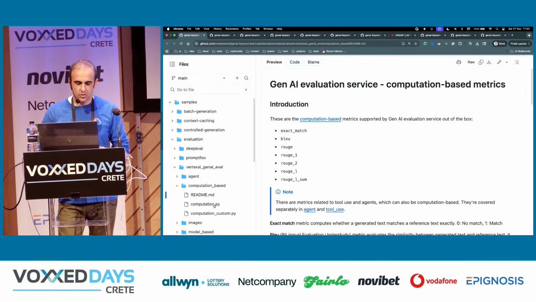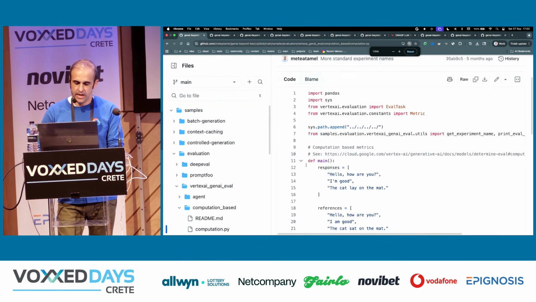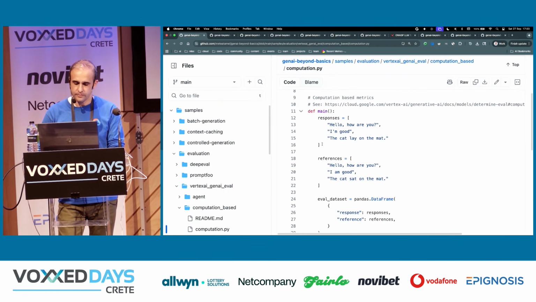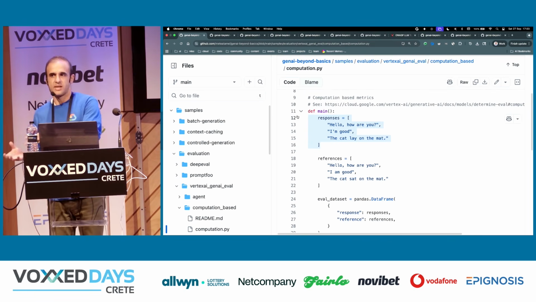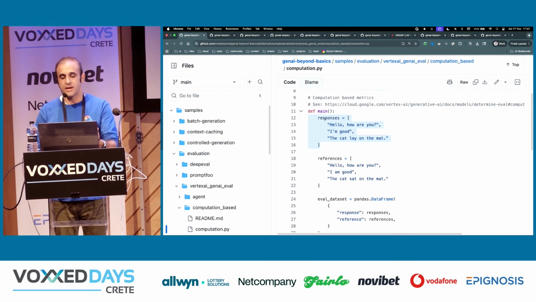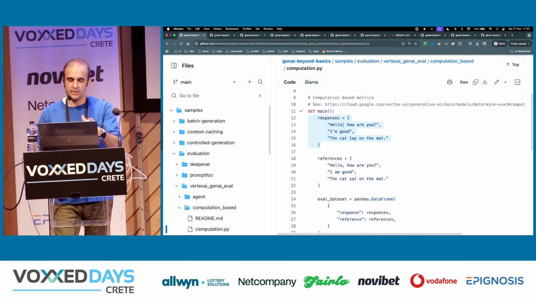And the way you define this, I'll just show you an example. Here I have a Python file, and let's say I get some responses from my LLM. Typically, you would run some tests against your LLM and save your responses to a file. Later, when you want to test, you load the responses up and then run your evaluation. So let's assume that we did that and we got these responses from the LLM.